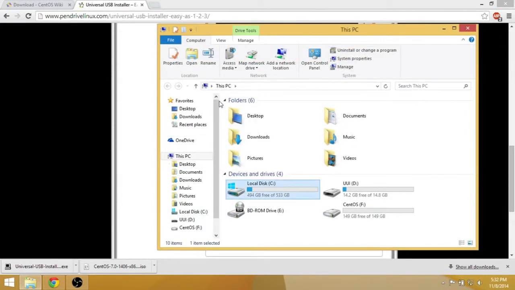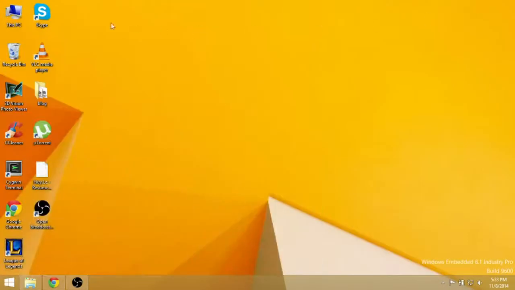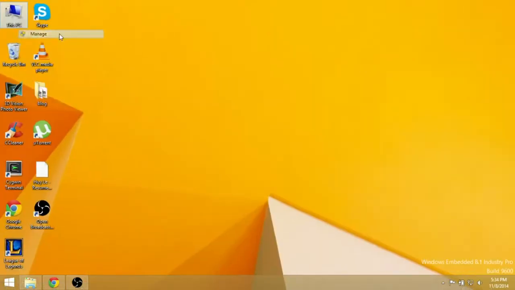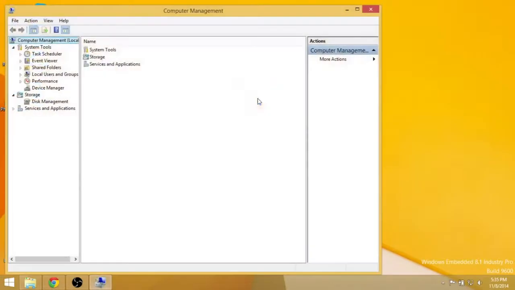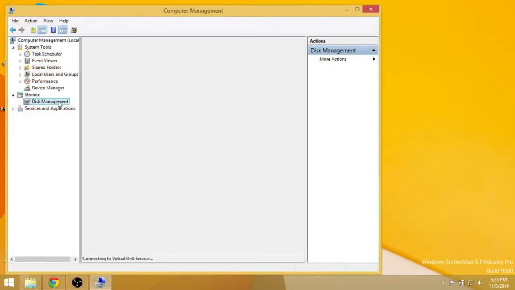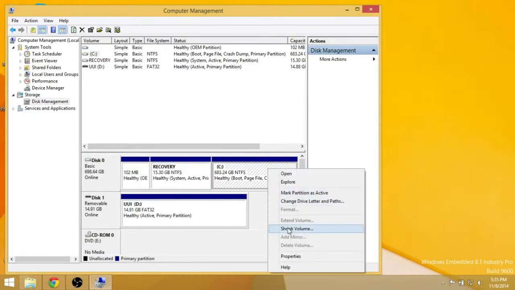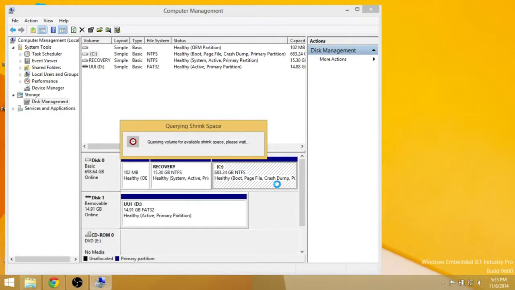Now the next step is to create a partition on our main hard drive for space for CentOS. So right click on This PC and click on Manage. It'll bring you to Computer Management, where underneath Storage you want to click on Disk Management. So if you right click the space that has the most amount of space, you'll shrink the volume.